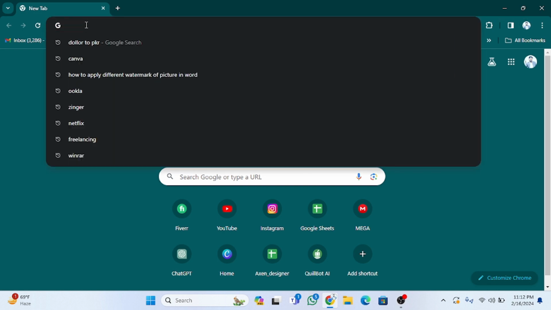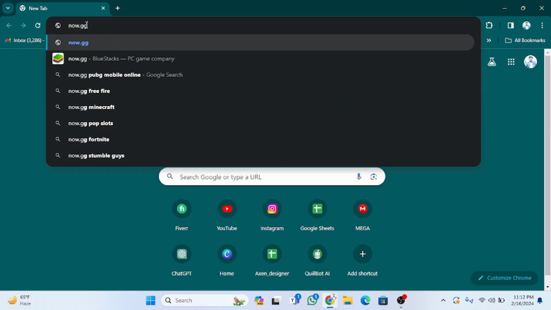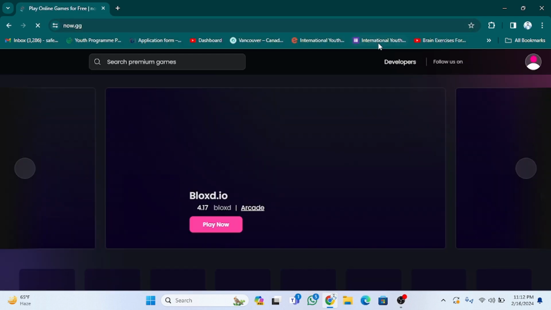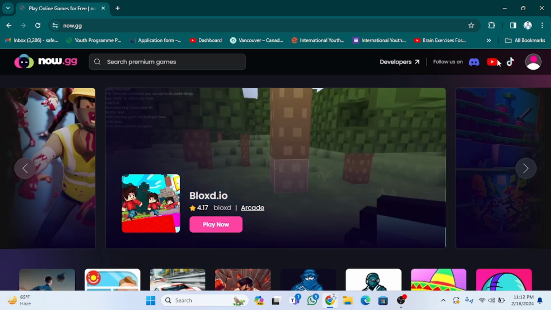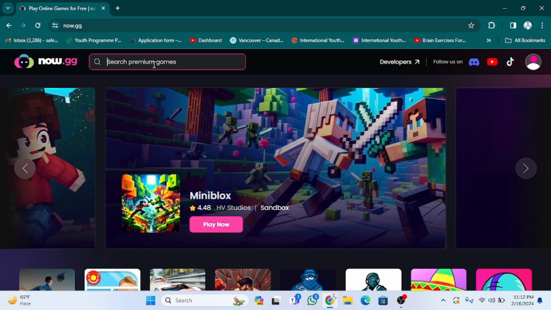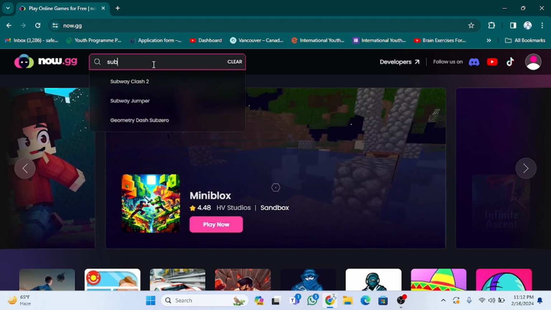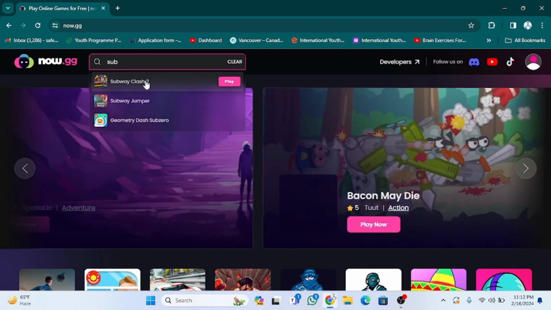So now what you have to do, you have to write now.gg. And after writing this, you have to press enter. After pressing enter, as you can see, the website is opened here. Now you have to search for any game. For example, I'm going to search for Subway Clash 2 and all the games are provided here. For example, I'm going to play this one.